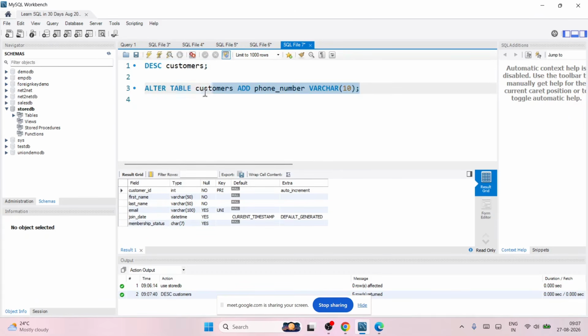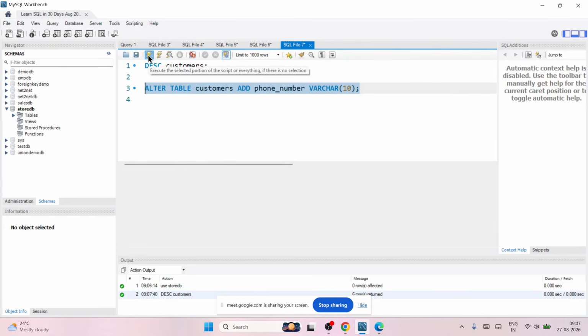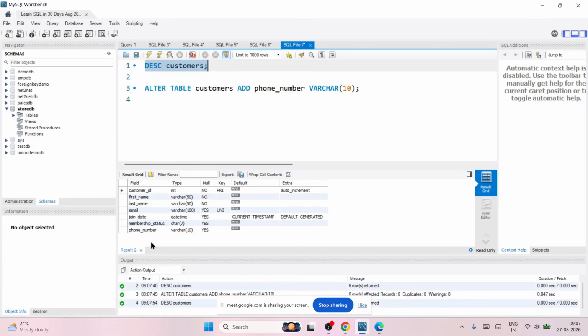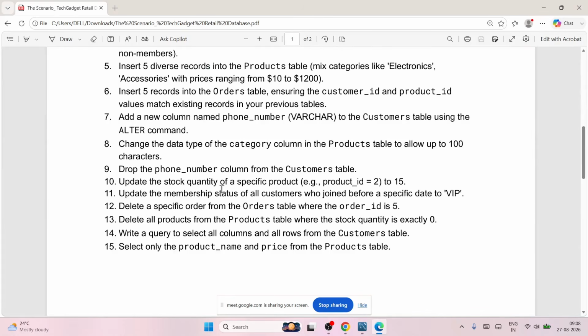Now, if I issue this command, okay, the column is added. We can again check the description. And in that, can you see one extra column phone number is added here? Okay. So I hope you got it.